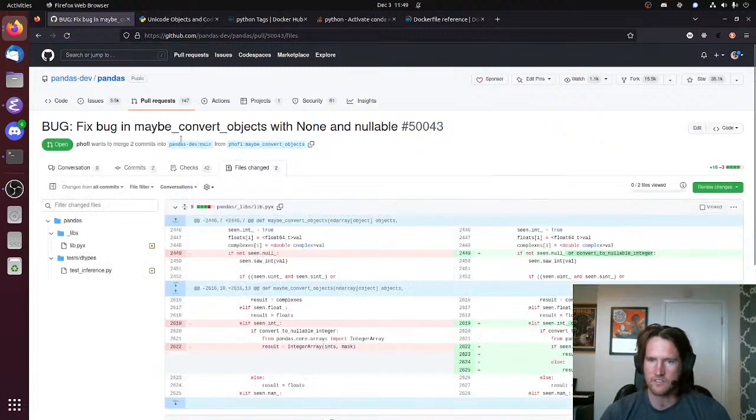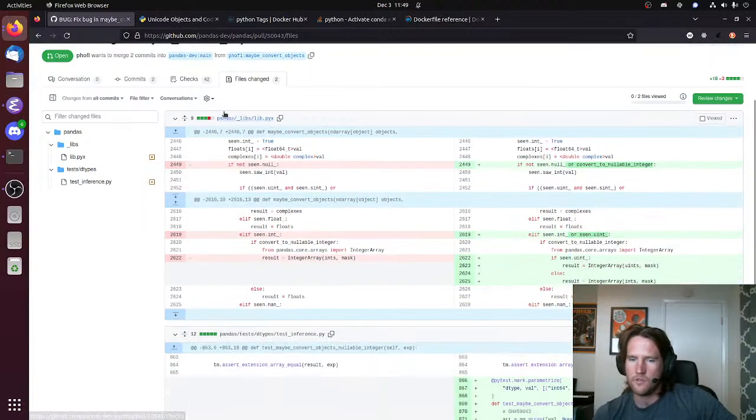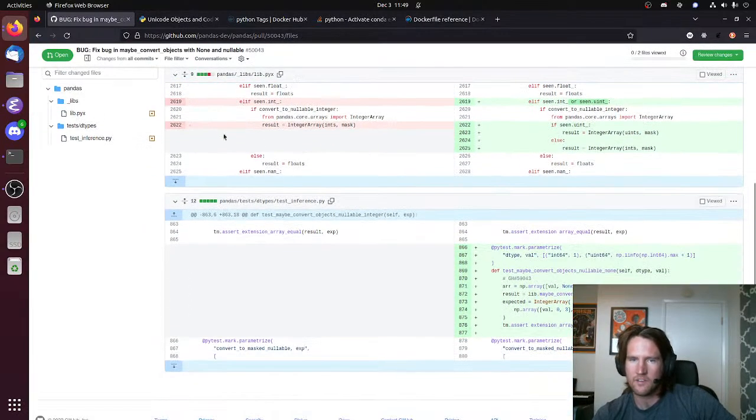Maybe a bug fix. Convert to nullable integer. So let's see, what's the issue here? I mentioned this before, but typically when looking at pull requests, the first thing that I look at, and I know most other maintainers look at, is tests. So tests tell you everything you need to know. Looks like here there's some kind of issue. Maybe convert objects nullable none.